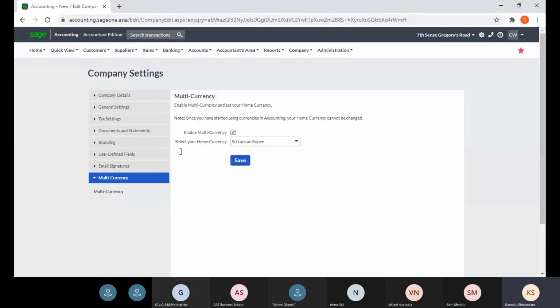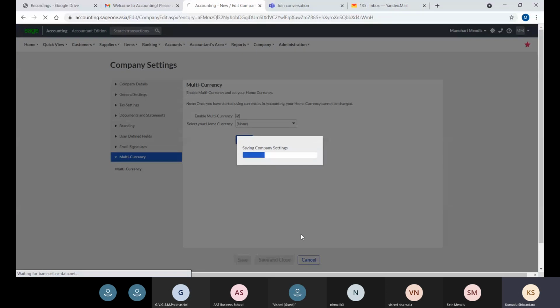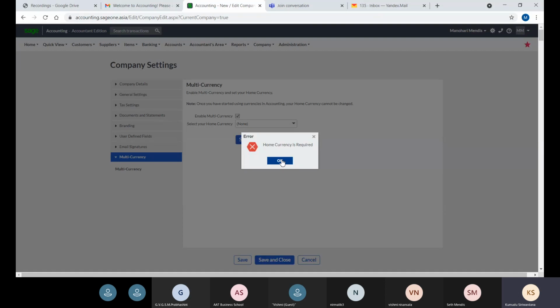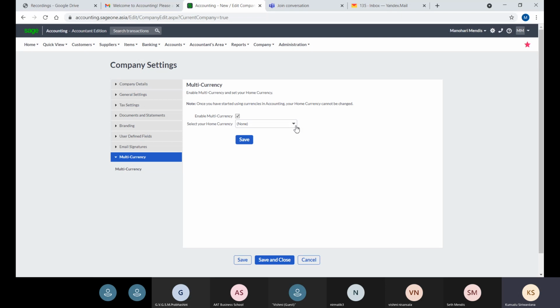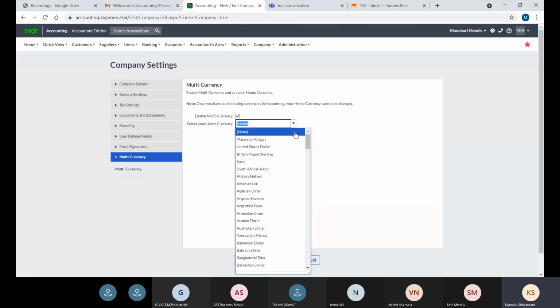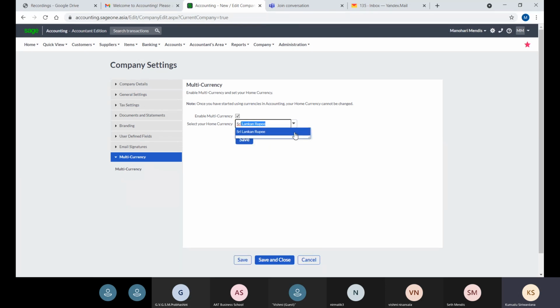Now you can enable your multi-currency by ticking this tick box. After that, you can select your home currency. After you set your home currency, you cannot change it. Therefore, please check and correctly select your home currency. After that, you can save. Then your multi-currency module will activate.